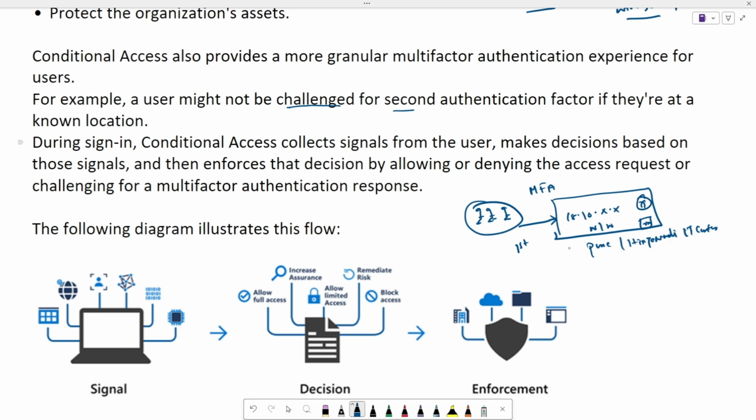During sign in, conditional access collects signals from the users. So what is the signal here? They are in the office location and they are allowed to access the applications which are permitted, and it makes the decision based on the signal. So basically, you are trying to access with the first factor authentication, which is your user ID, password, email ID, or your Windows Hello for Business. You have used your first factor authentication and you have already logged into your office network.